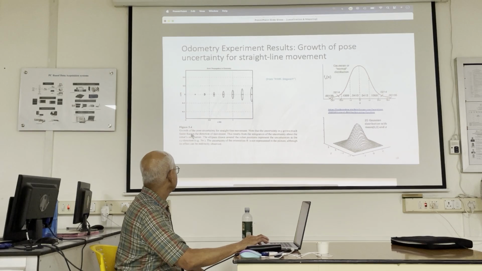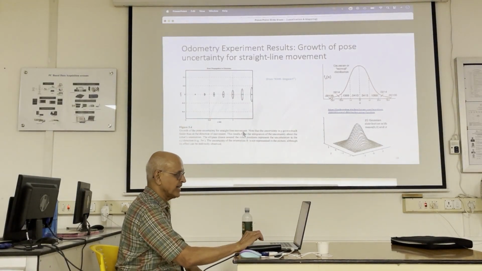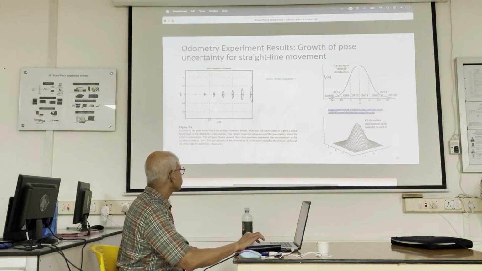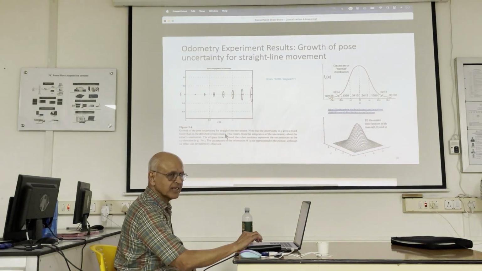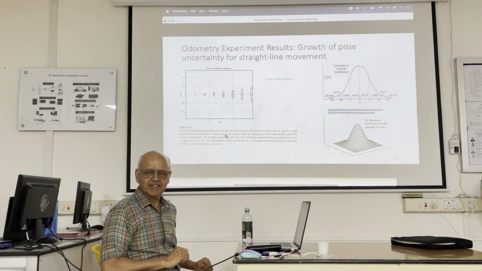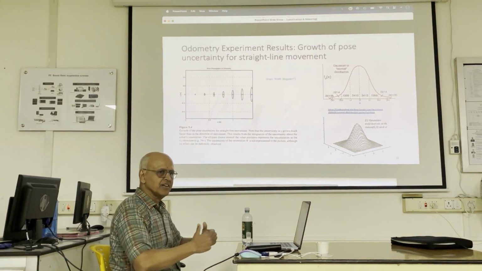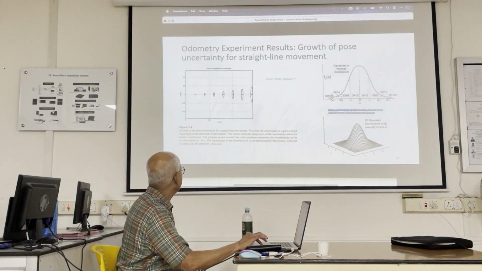So here, the growth of the pose uncertainty for straight line movement. You're asking the robot to go straight. It's like you're asking the person to go straight 500 steps. Note that the uncertainty in y grows much faster than in the direction of motion. That is because of the turn error. So this way, your range error is quite okay. It's not so bad.